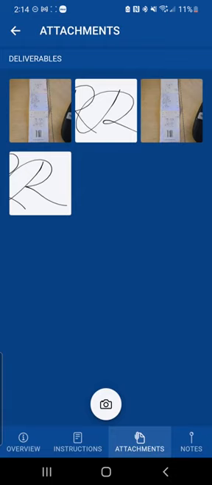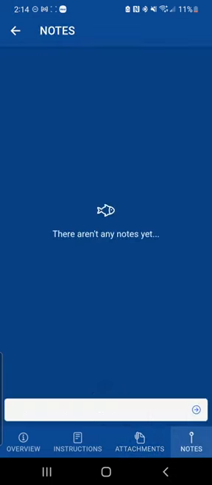The last one is the notes page. So the notes page is just going to be general notes that you want to put in about the ticket or the site. And you're done. You're ready to walk out the door.